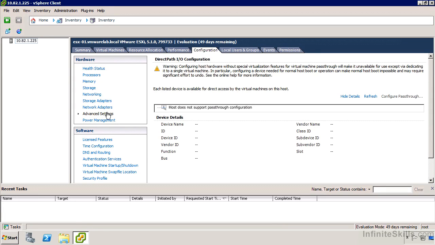This is part 2 of managing hosts with vSphere Client. If we click over to Advanced Settings, it's called Direct Path, where we can actually associate physical cards in the host with a VM directly. So we could actually present a PCI device directly to a virtual machine.